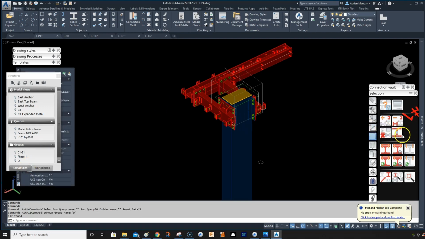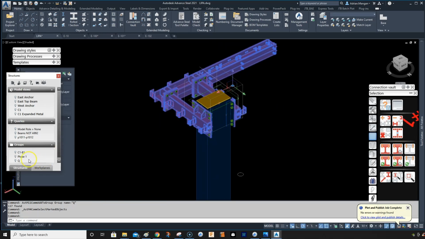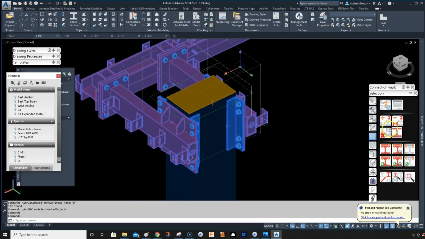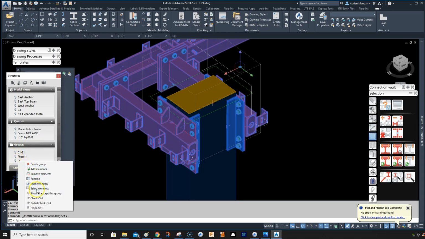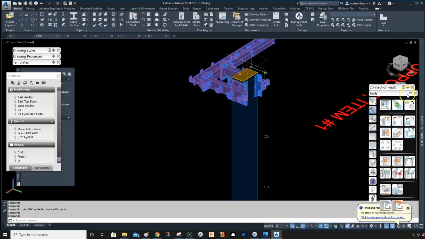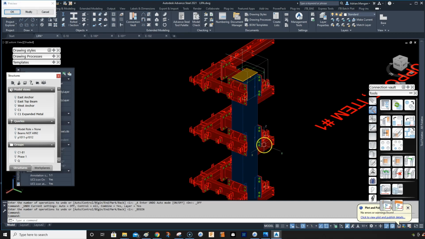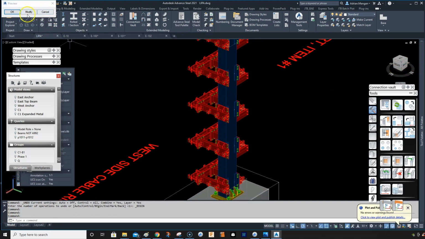Alright, so select everything again, go to Q, right click, select elements, so it's selected everything. Sorry, clicking on the wrong button. Alright, so it's selected everything I want to copy. Go back into advanced copy and untick this additional connections because I have everything picked. Preview. You can see everything has been copied.